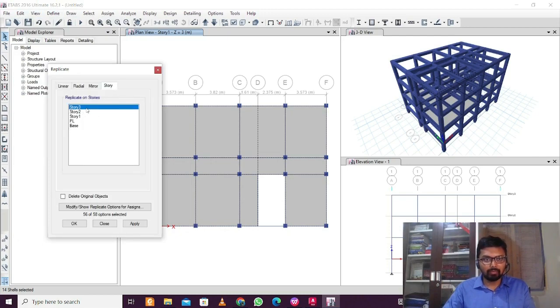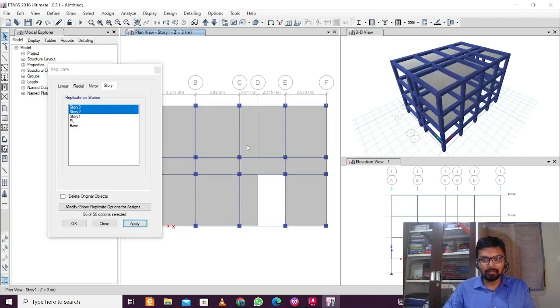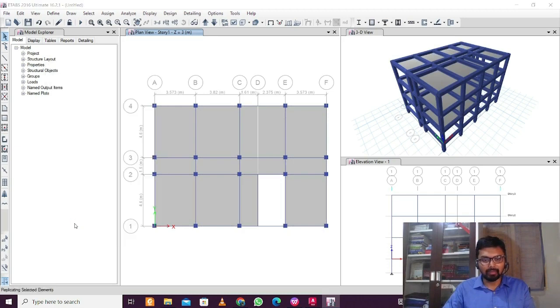This is story 1, so story 3 and story 2, this will get replicated. Click on apply. Okay, so this gets replicated here. So like this you can see in the 3D model as well, the slab has been applied. So the next step will be to apply fixed support here.